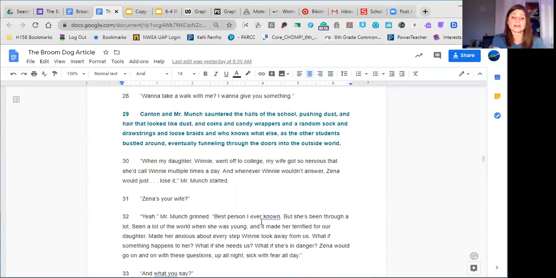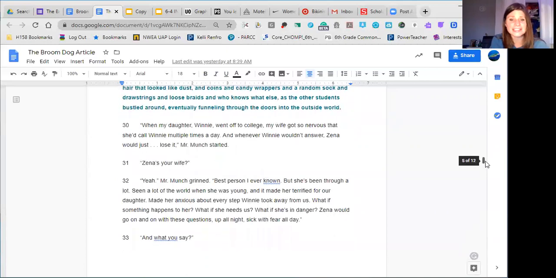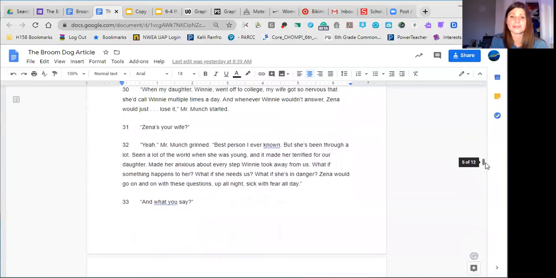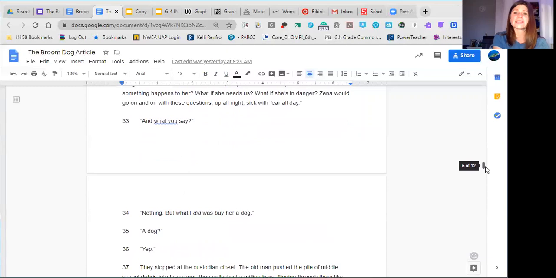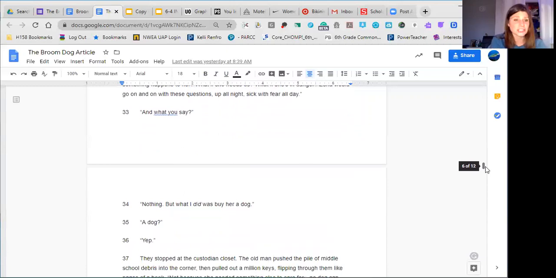So right here, Mr. Munch is trying to explain to Canton that he kind of understands where Canton is coming from and some of the feelings that he's feeling right there, because his wife has experienced being terrified and anxious about different situations.